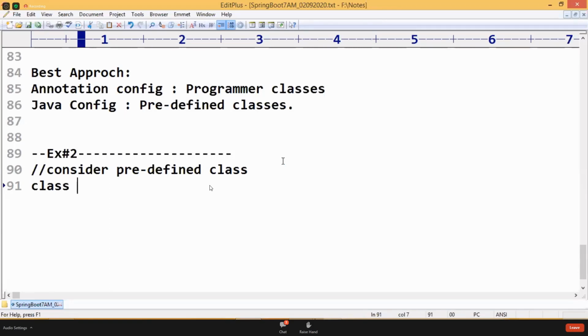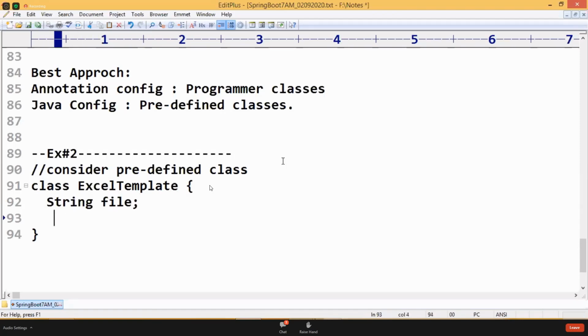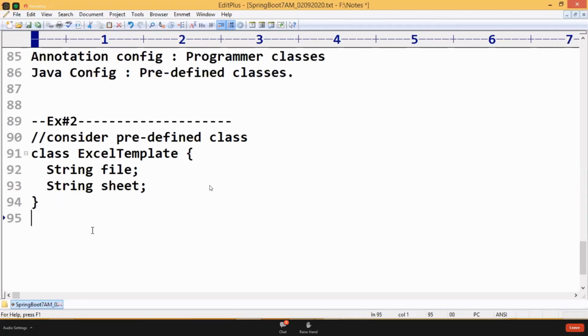ExcelTemplate. I'm just writing here String file, String sheet. Like this we have. Take dummy values: file abc.xyz, sheet mno, like that. Consider it a predefined class. Create the object like this: I want an object ET, where ET is the object name. File is equal to abc, sheet is equal to one.